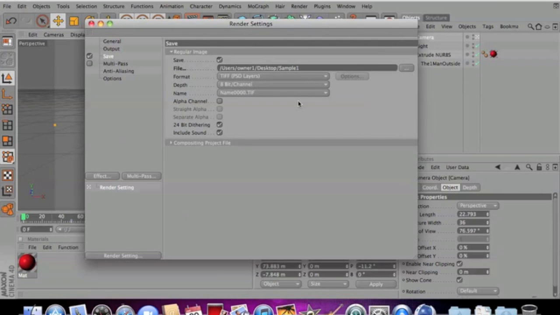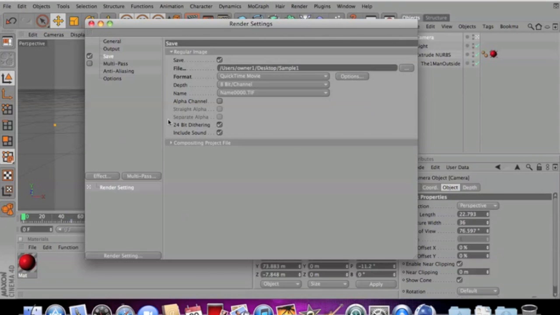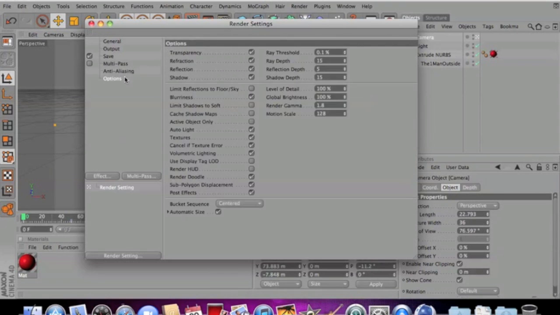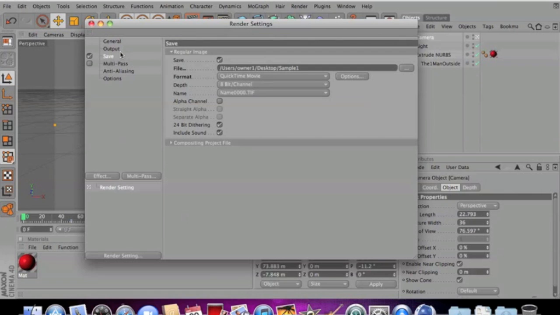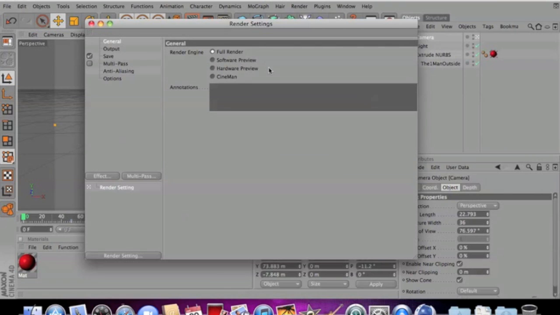And also, for here, you want to go to format. If you're using this on Windows, you want to have it as a WAV. For me, and if you're on a Mac, you want QuickTime Movie. And then these things, it really doesn't matter. You can change the reflection or whatever, which I really don't know how to do because I just started this yesterday. Okay, so format is QuickTime, file is desktop, 1280 by 720, and this at full render.